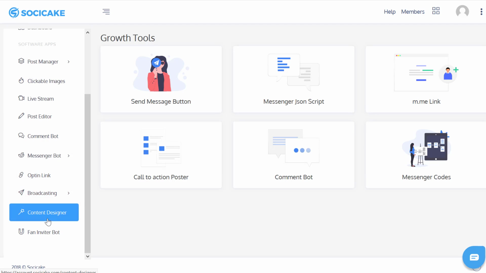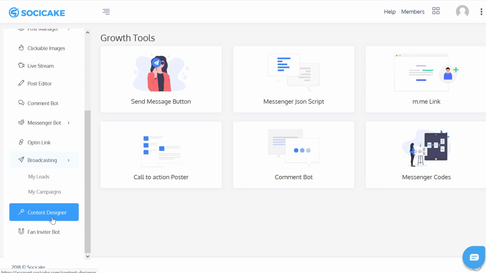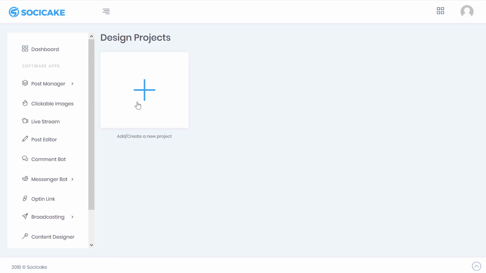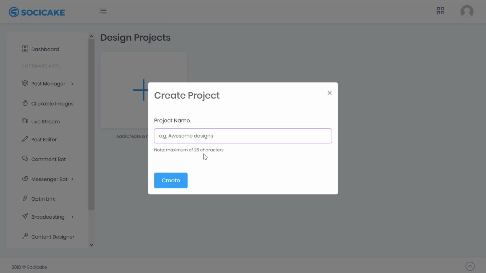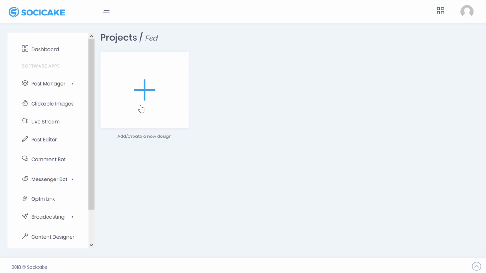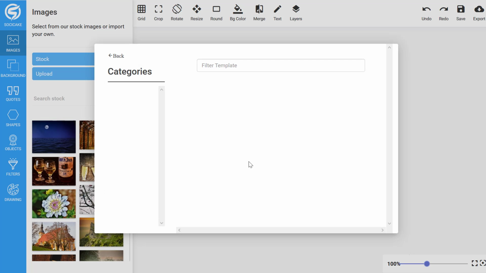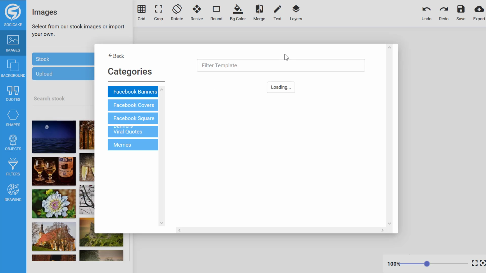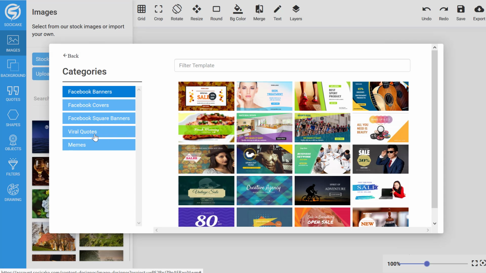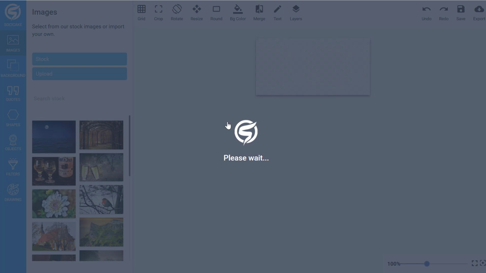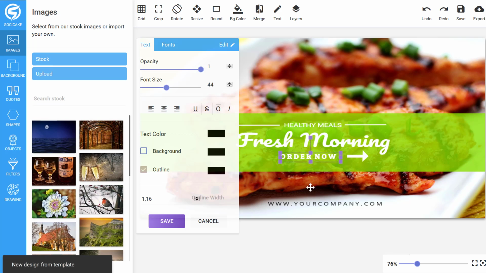Then, if we go down here, there's the content designer. We're almost there. This will help you design the different content. So I could put something in here, and then we'll create a new design. I believe this helps us create different designs for our posts, so it's also a post designer that we have access to. Facebook covers, Facebook Square, banner, Facebook quotes, memes. There's a huge amount that you can do with this software. They've got templates in there as well, and you can customize and edit as you want. Really, really cool tool.